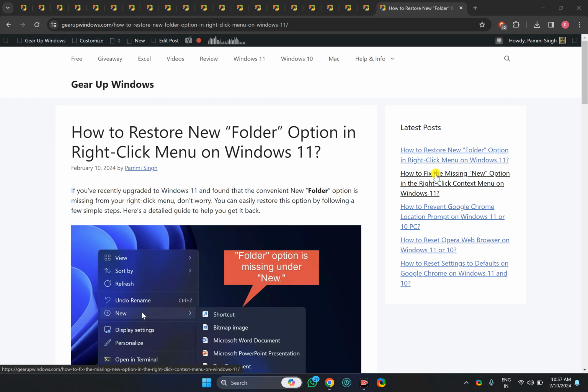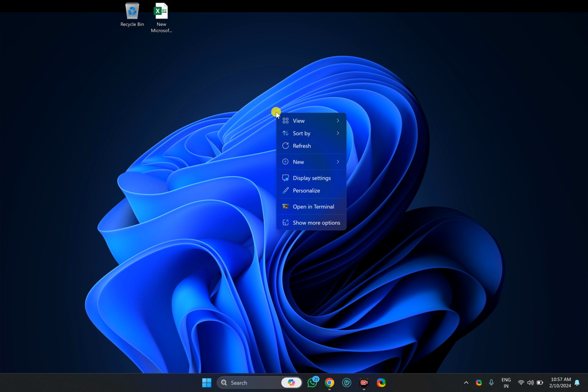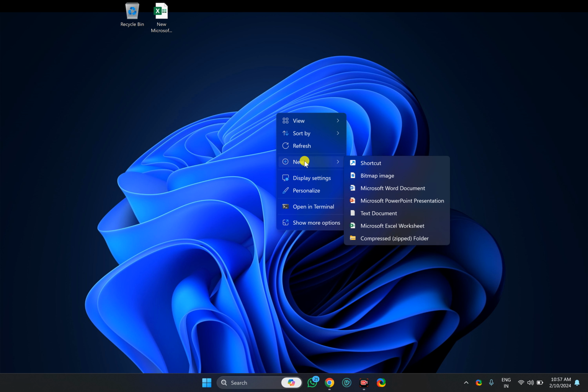In this video, we will guide you on how to restore the new folder option in the right-click menu on Windows 11. In case you right-click on the desktop and select New, and the folder option is missing, or in File Explorer on any drive or any folder, you right-click and select New and you find that the folder option is missing, then this Gear Up Windows article will help you.